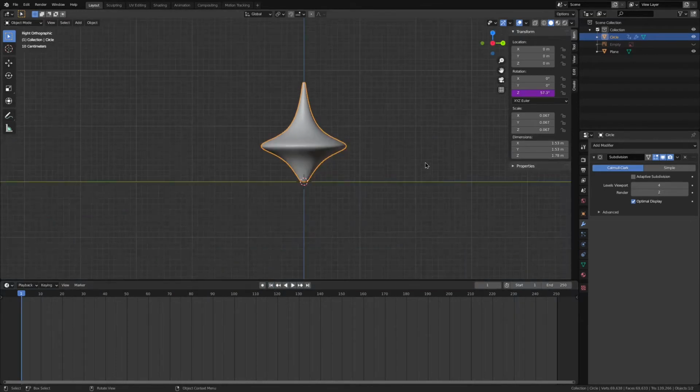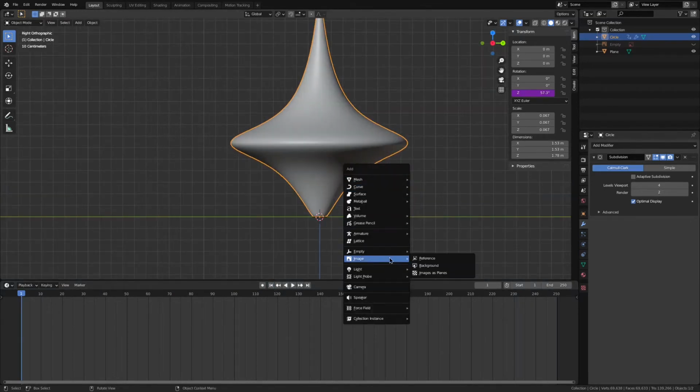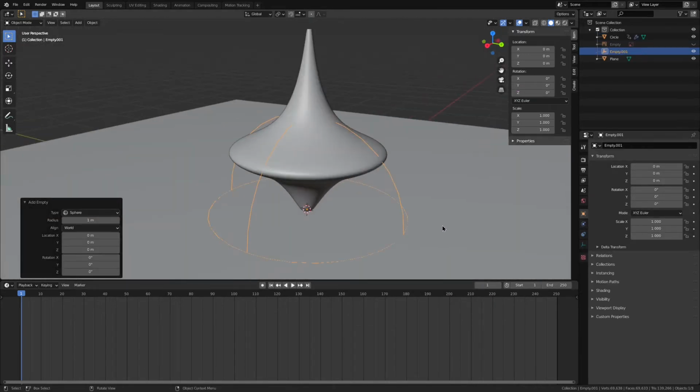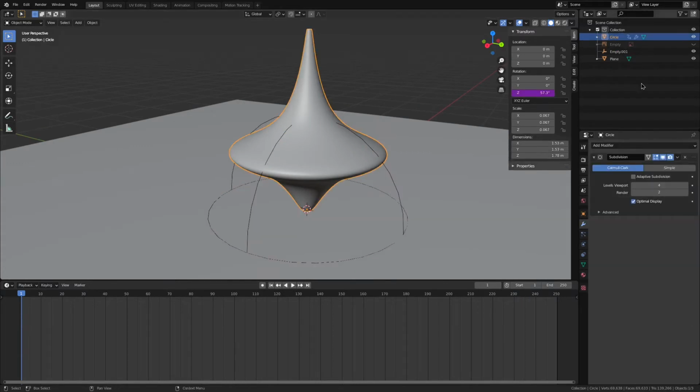We're going to actually add an empty. You see what this is going to do in a second. So I'm going to add in, I don't know, maybe I could just do a plane, I'll do sphere for now. Yeah, that looks good. Okay, and then we're going to click on our totem. We might as well rename things.